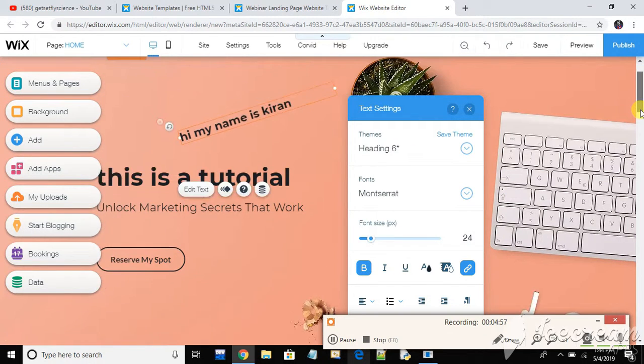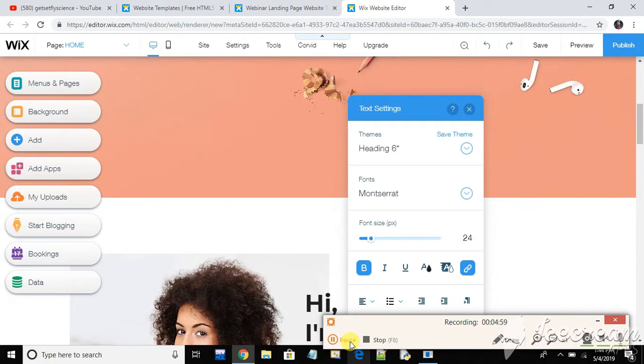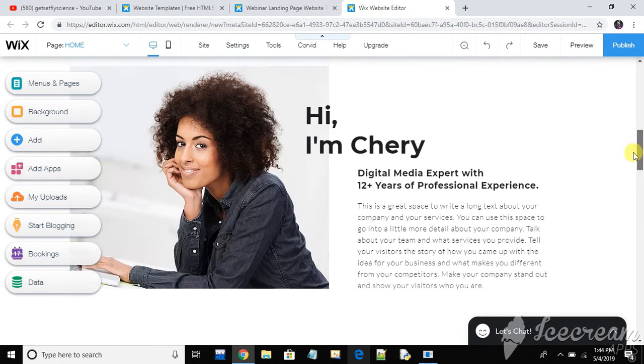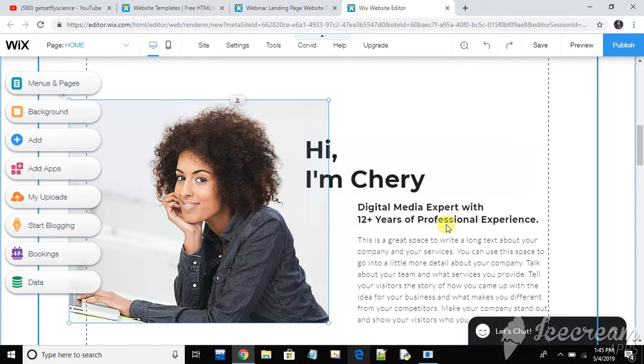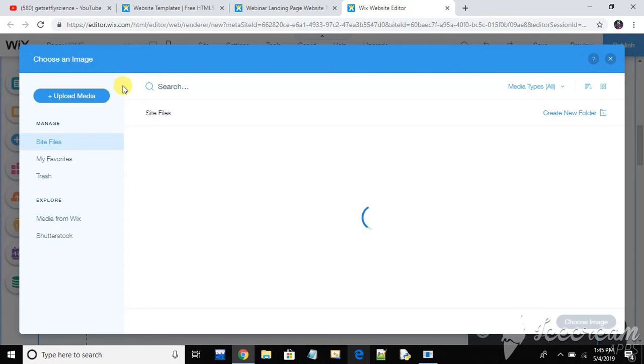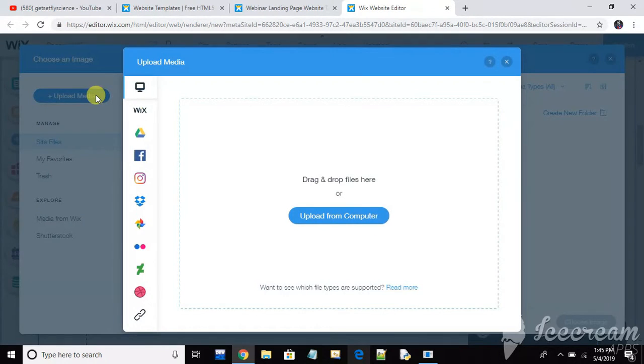What other features can we see here? You can insert your own image. To insert your own image, click on the image, and you can see the Change Image tab here. Click on Change Image, and you can upload media from your computer. You can browse the images and upload from the computer. I don't want to upload it because my internet is slow and it will hang again, so I don't want to do that.